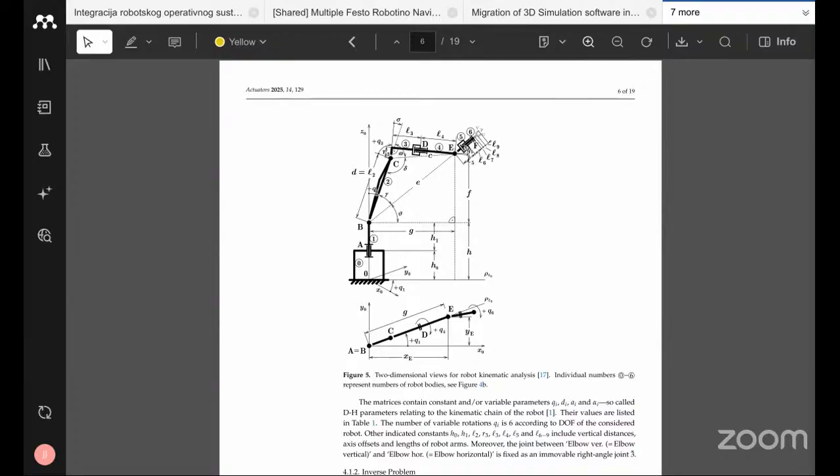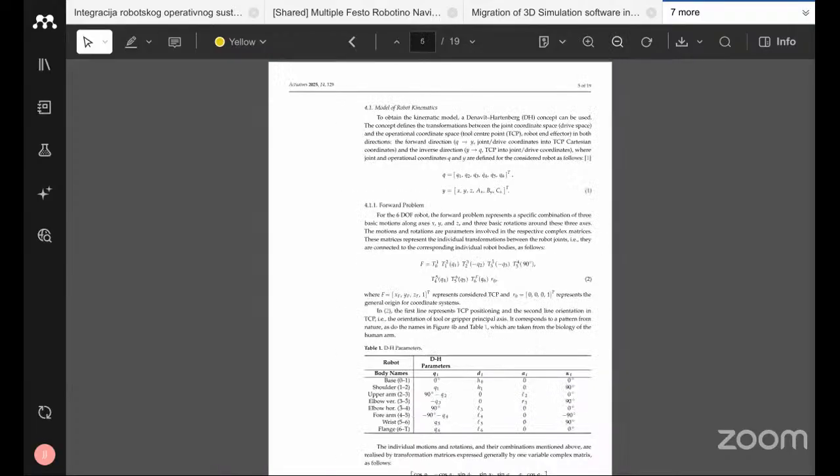See, this figure is showing the Mitsubishi RV4FLD robot kinematic analysis. This is showing the two-dimensional view. Here we can see 0 to 6: 0, 1, 2, 3, 4, 5, 6. This represents robot bodies or limbs.